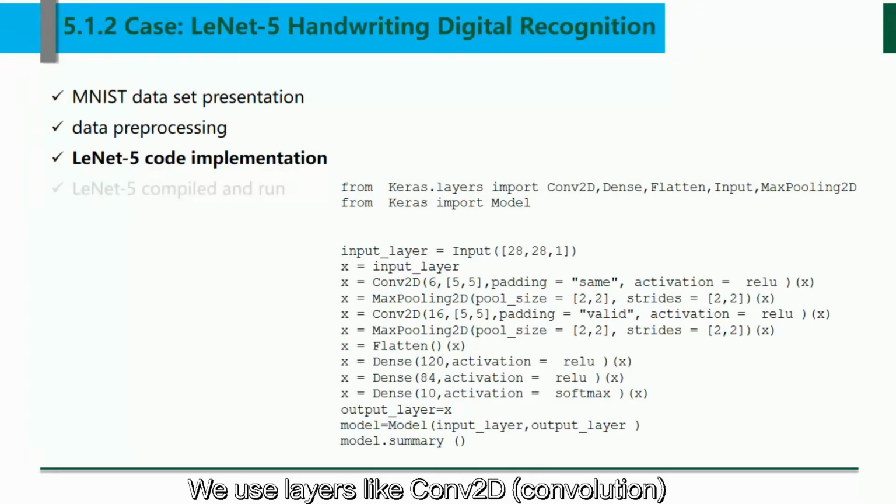We use layers like Conv2D, convolution, MaxPooling2D, pooling, Flatten, and Dense, fully connected. Input layer, input (28, 28, 1), matches the preprocessed image shape. First convolution, Conv2D(6, 5, padding='same', activation='relu'), 6 kernels of 5 multiplied by 5, same padding, ReLU activation. First pooling, MaxPooling2D, pool_size=(2, 2), strides=(2, 2), 2 multiplied by 2 window, step 2.